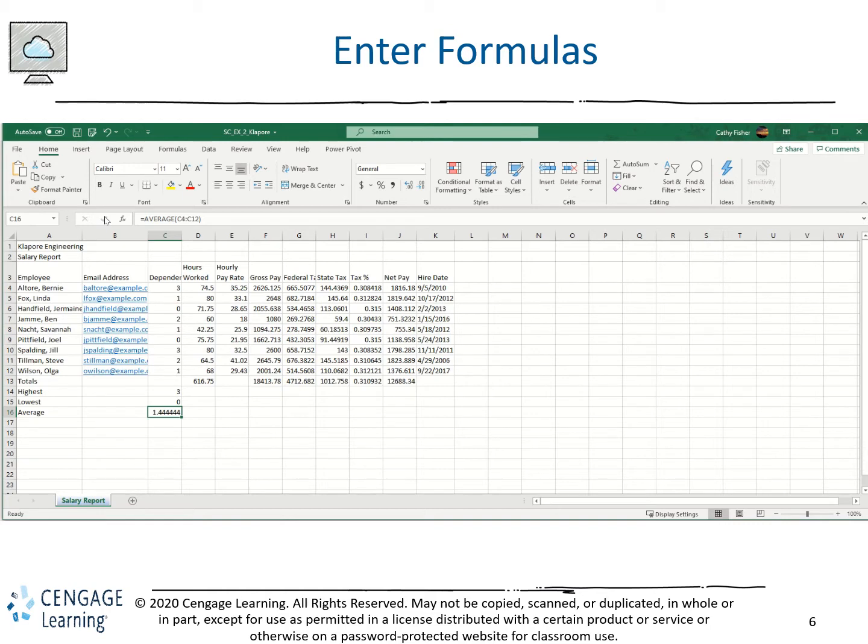Okay, so now I have the highest, the lowest, and the average. So we got that done. And now we need to see what else we need to get the highest, lowest, and average of. Do I want it of hours worked? Yes, so I'll fill that over. I do want it for the pay rate, so I'll take the pay rate as well.